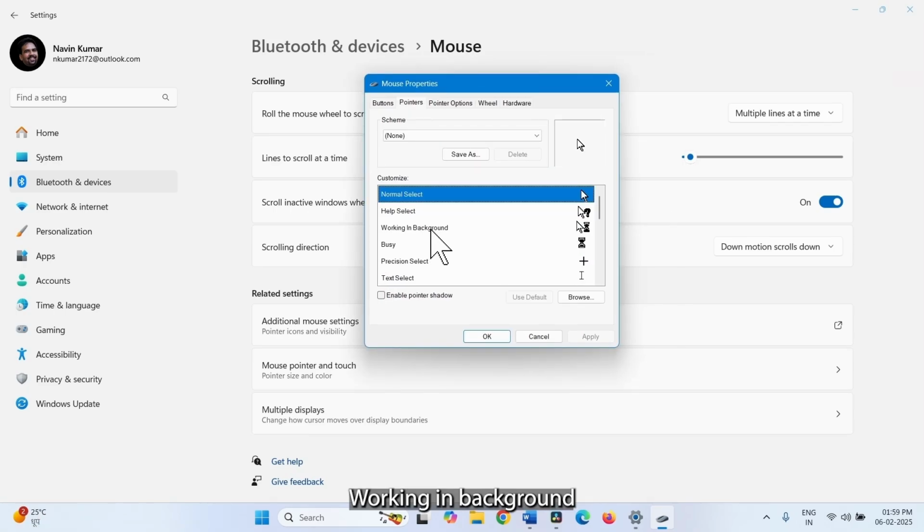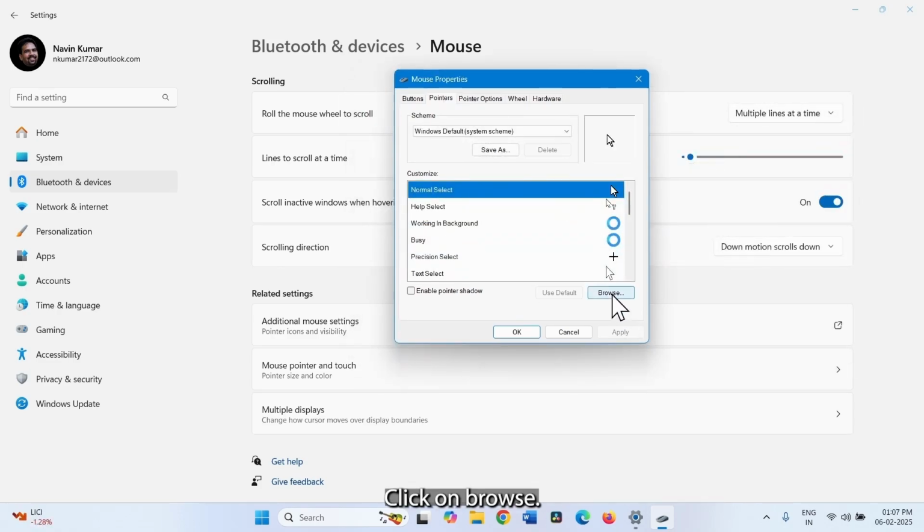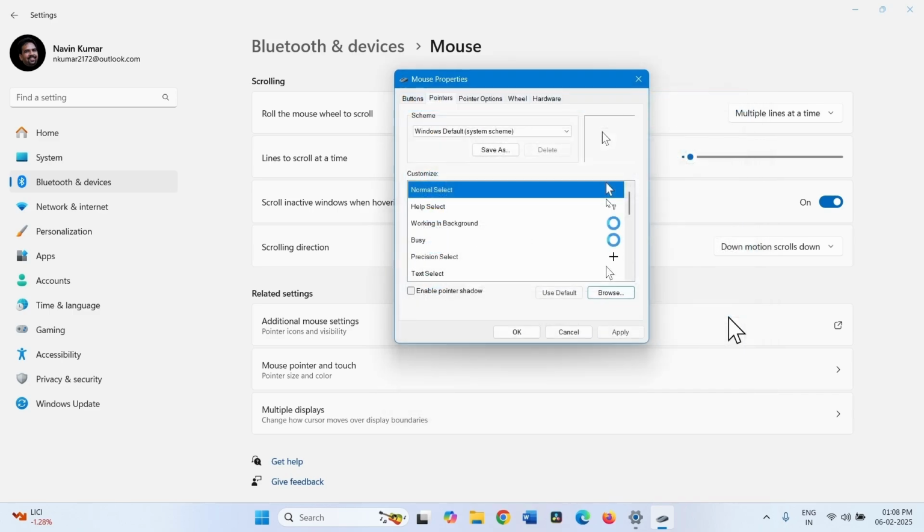Working in background is the root cause of this problem. Click on Browse. Here select arrow extra large cursor. This one. Click on Open. Click on Apply and click on OK.